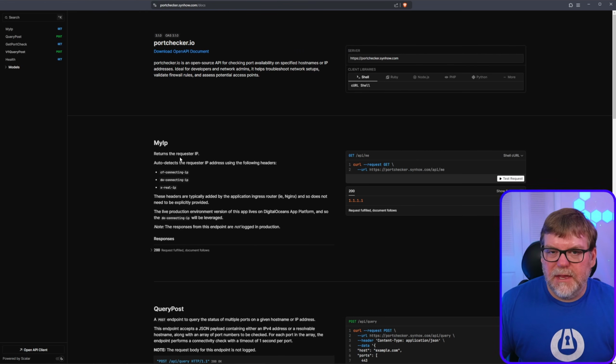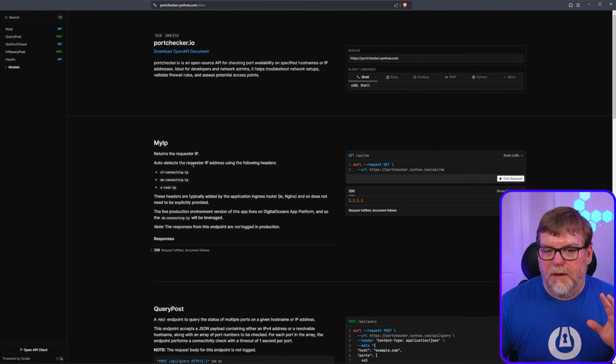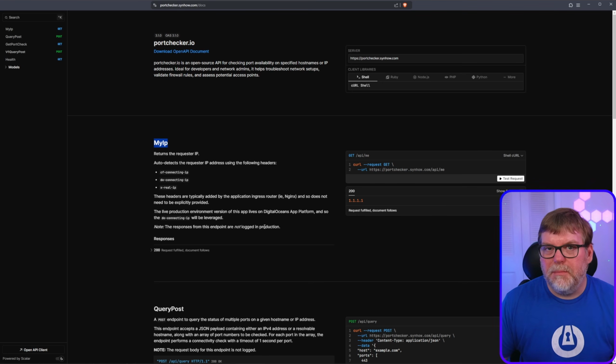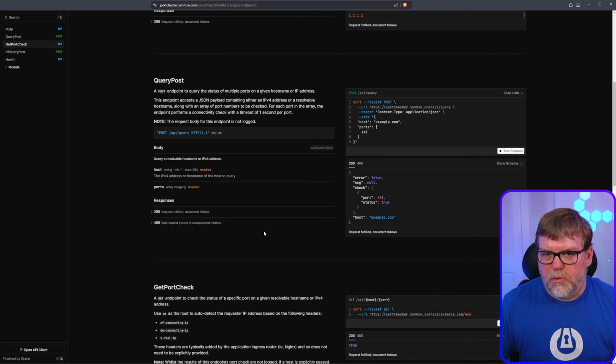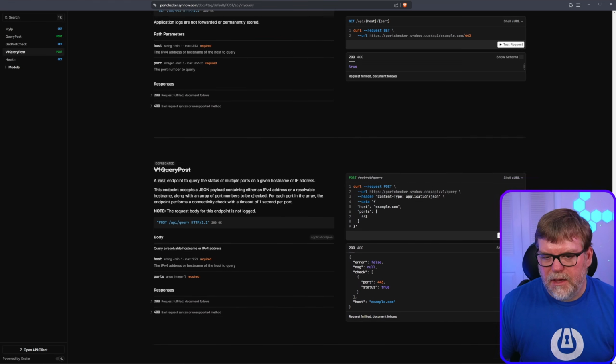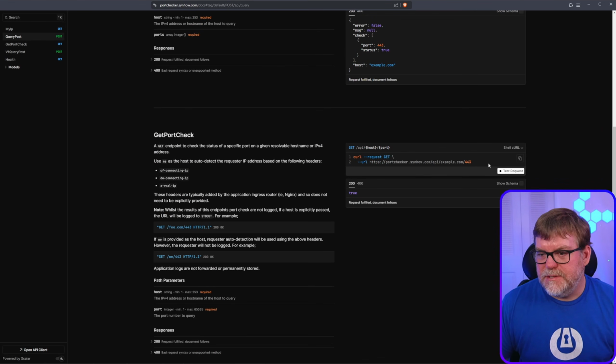So this thing can do all sorts of really cool stuff to really improve any sort of scripts that you're writing or program. And since you're hosting it yourself, you don't have to rely on someone else's site being up and being able to pull data from them. So you can build a script. This particular one returns your IP address. What IP address are you coming from? It's kind of like IP chicken if you've ever used that. Query, post, get, port check, all sorts of really cool stuff. Health, I don't care about that. This is going to be cool.